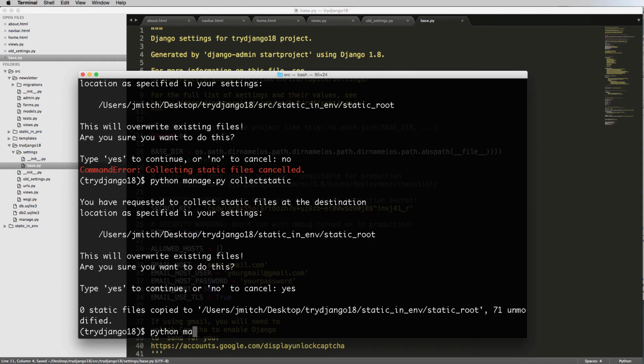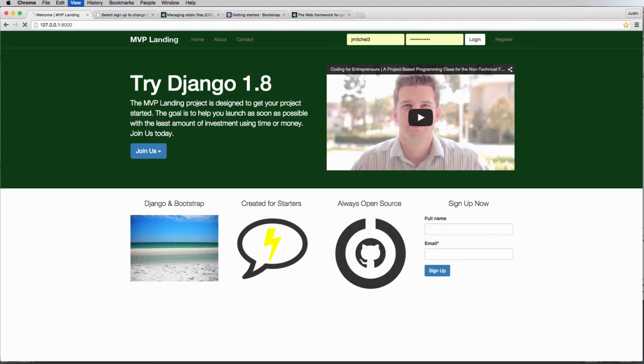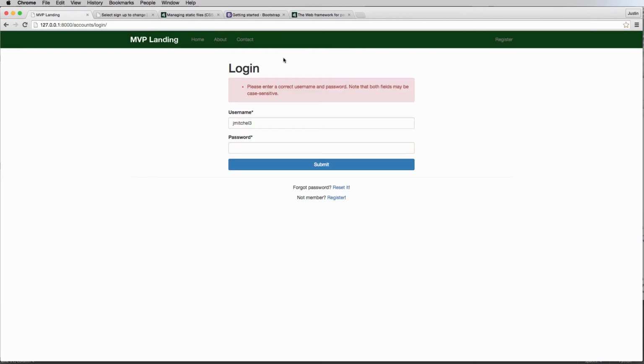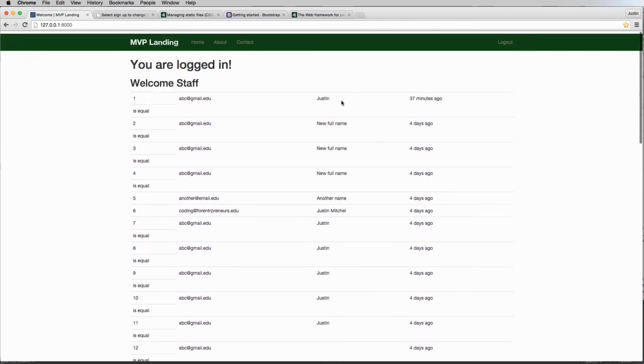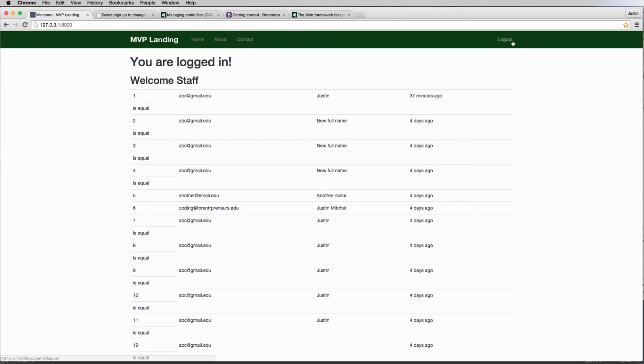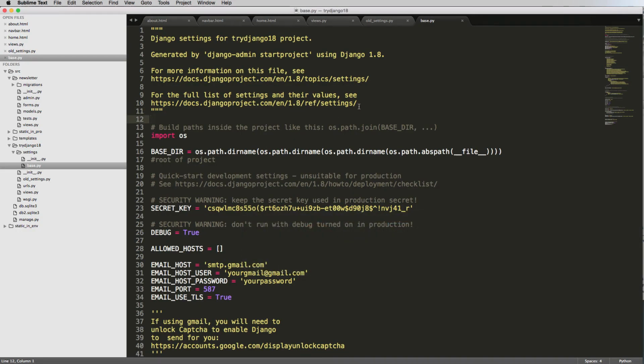So if I did python manage.py runserver, and we came back in here and refreshed, everything's still working. It still works completely, right? If we have the wrong password, it's going to say that. We can see all that data. We can see all that stuff. Perfect. So that means that we've got at least the first part of this done and ready to go.